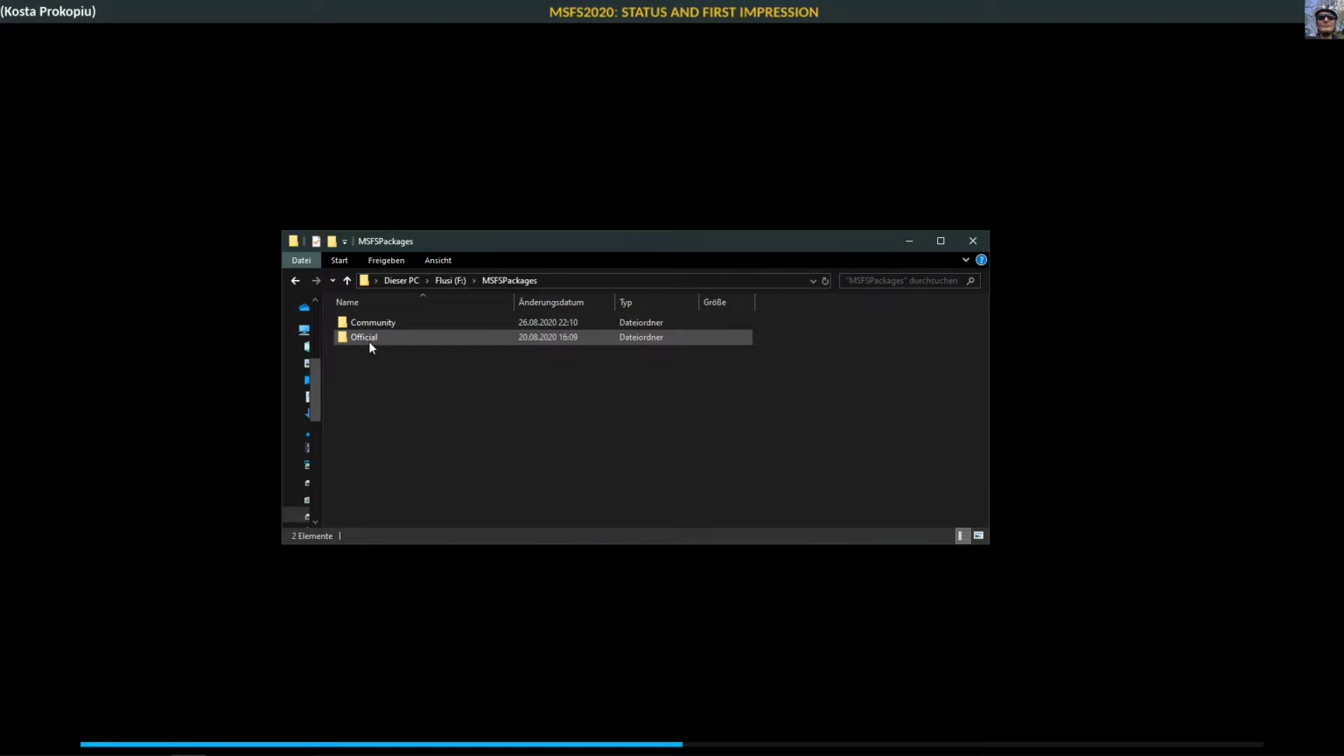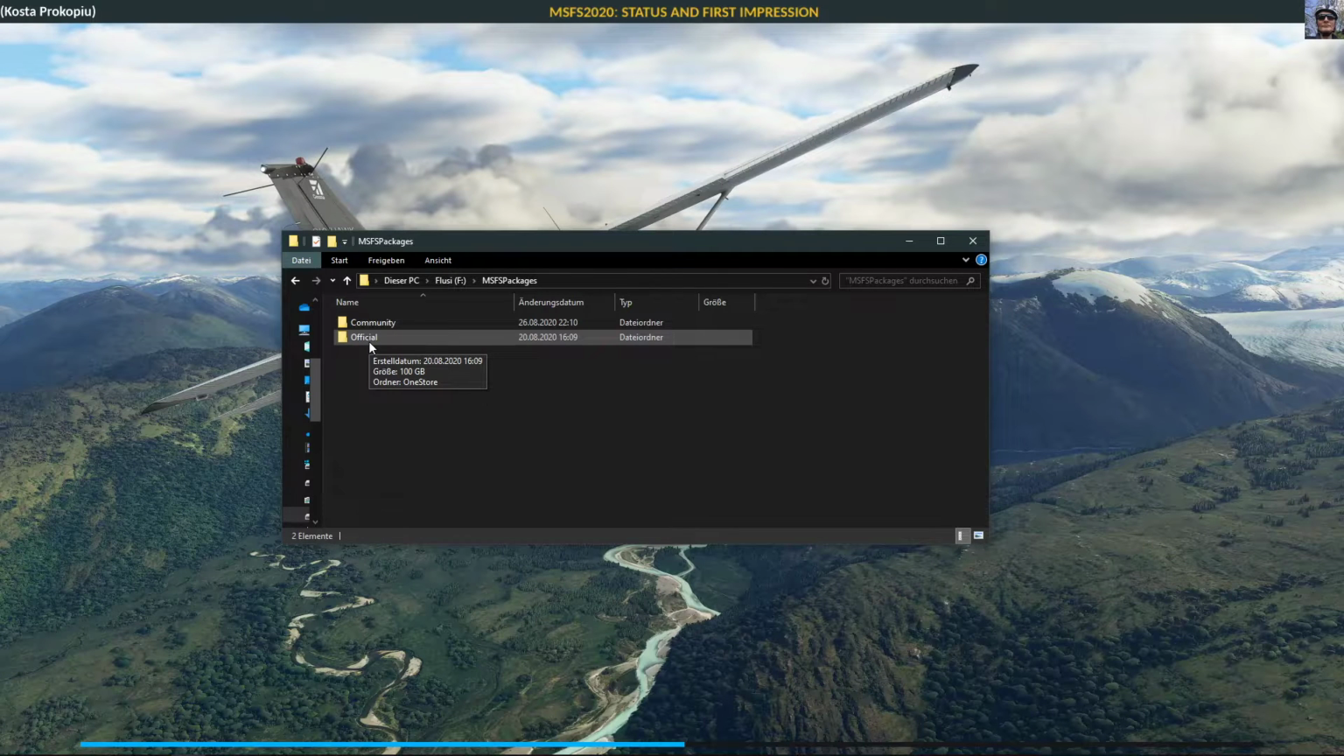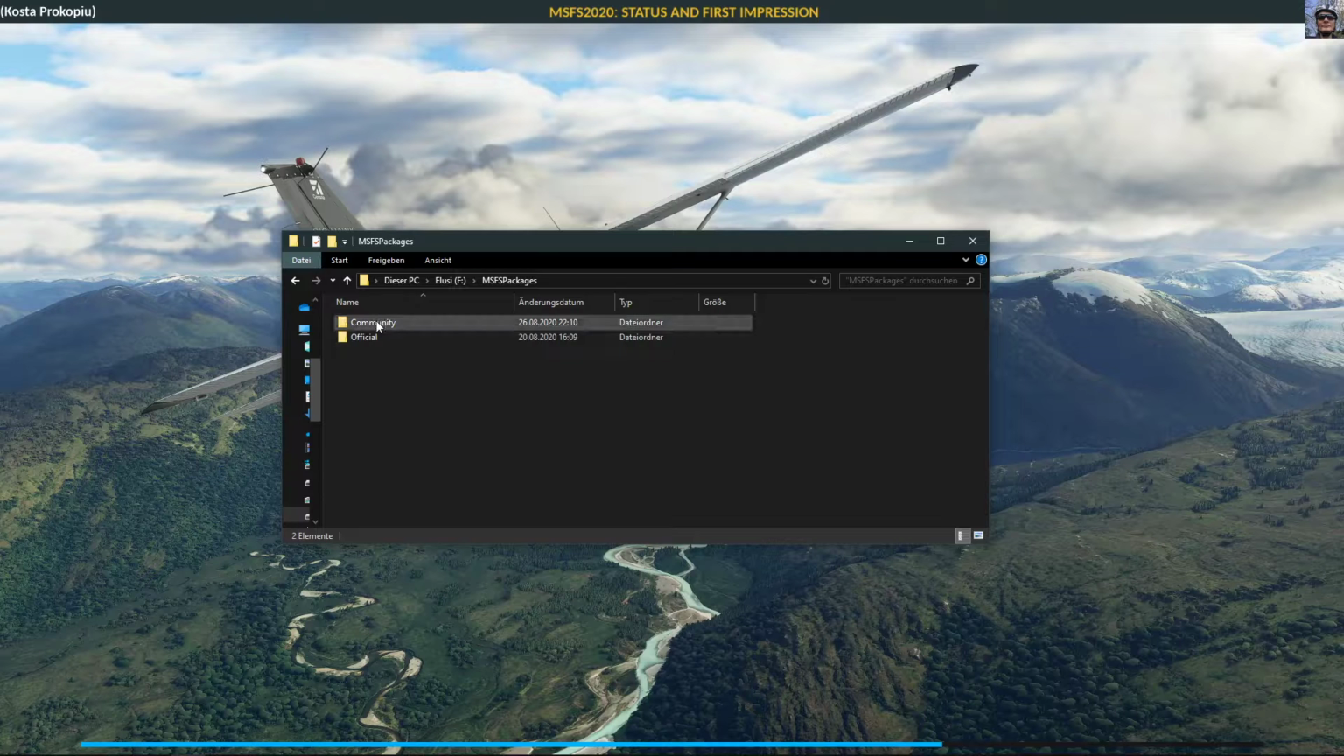Official is the official release, so all the files that belong to the simulator officially, and I have the Premium Deluxe version, are stored in this official folder and are going to be updated automatically. There's a big update waiting to be released on Friday. Today is Friday morning. Which one is it? The 28th, 27th? I'm not quite sure. And this folder is currently filled with roughly 100 gigabytes.